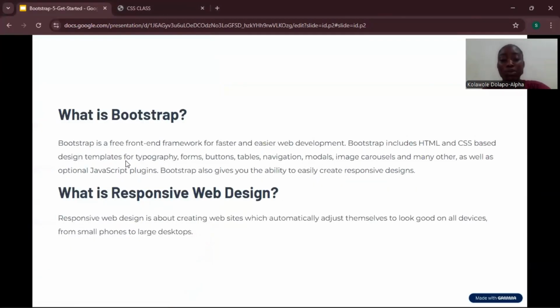So it says, what is Bootstrap? Bootstrap is a free front-end framework for faster and easier web development. Bootstrap includes HTML and CSS-based design templates for typography, forms, buttons, tables, navigations, modal, image carousel, and many others, as well as optional JavaScript plugins. Bootstrap also gives you the ability to easily create responsive designs.